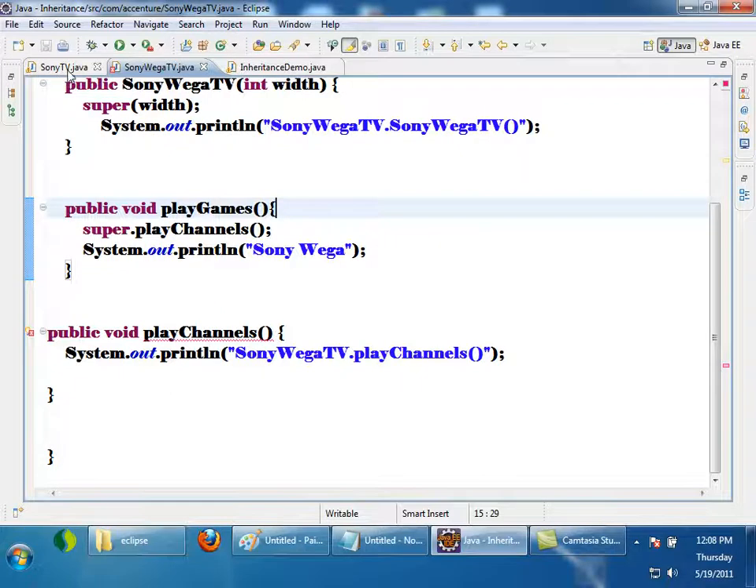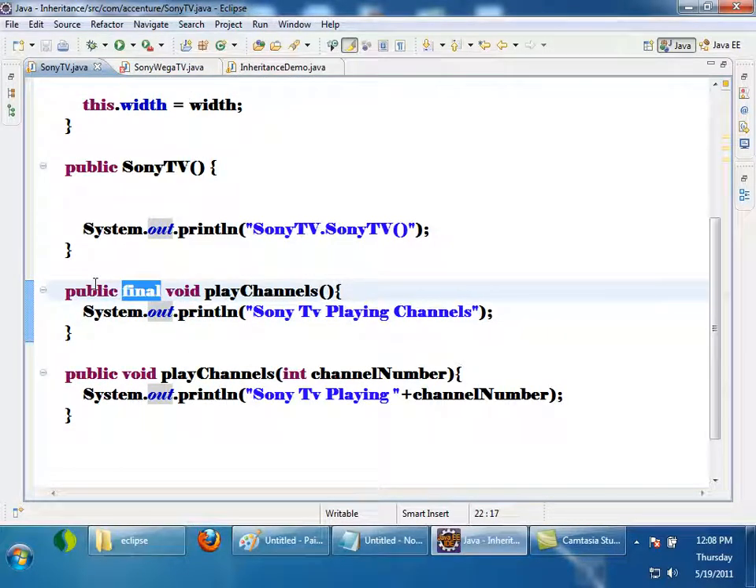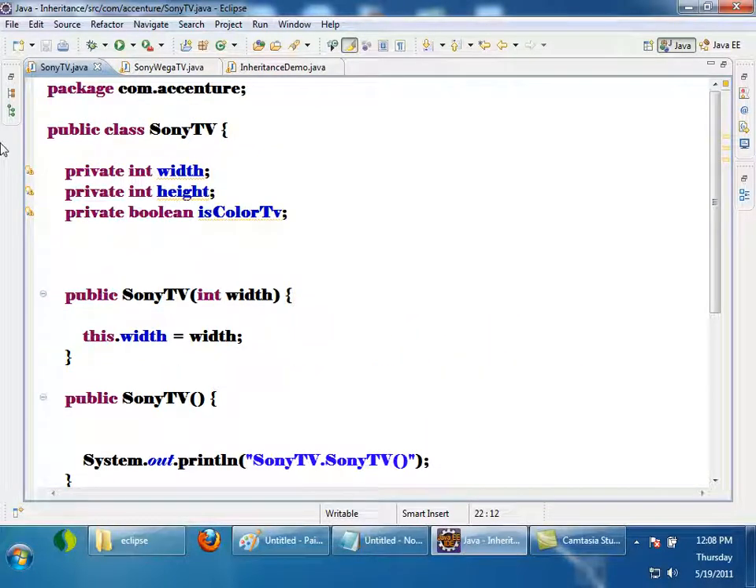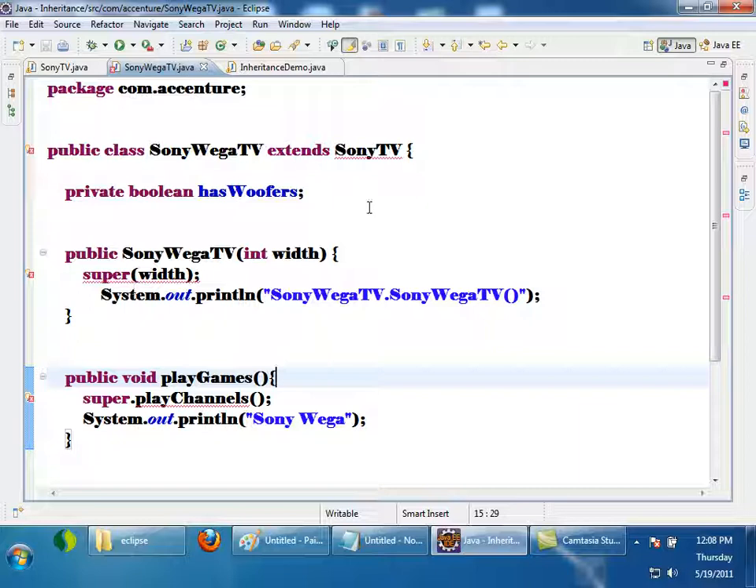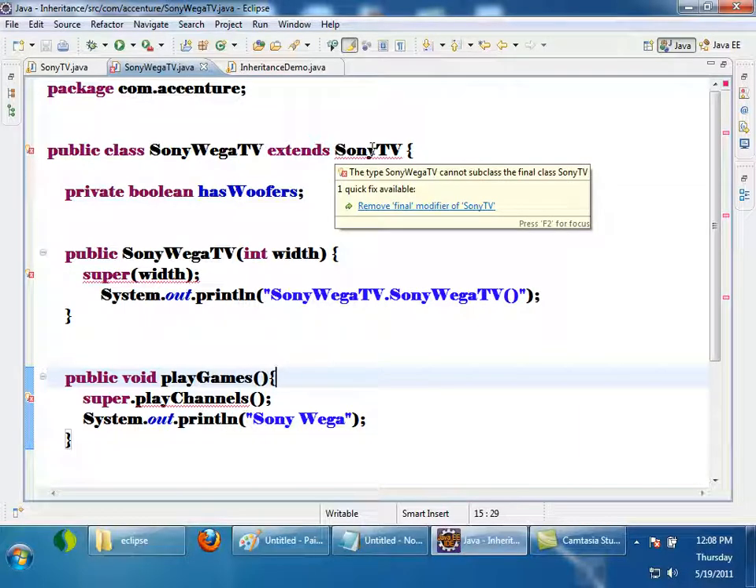Okay, understood final? I am removing it. See here, I don't want anybody to inherit my Sony class. Nobody should subclass my Sony class. So I can make it final. If I make my class final, the meaning is it cannot be inherited. See here again it is giving an error. See what it is saying? Here only it is giving an error. The type Sony Vega cannot subclass the final class Sony TV. So we understood two meanings of final.